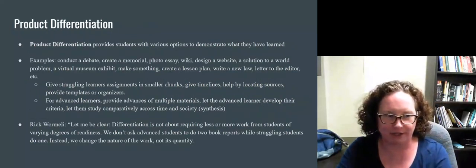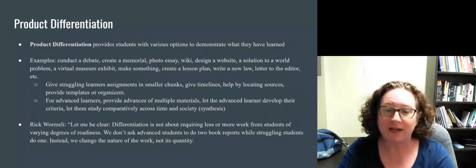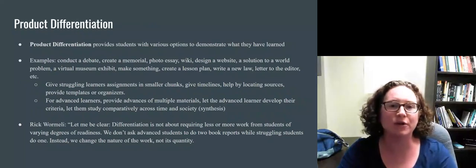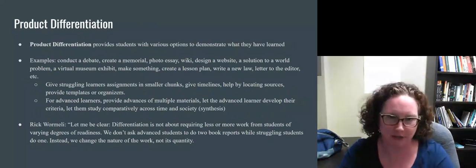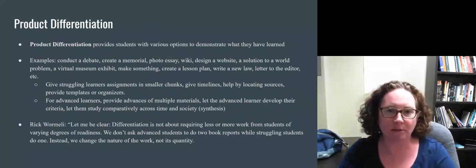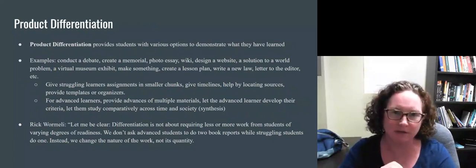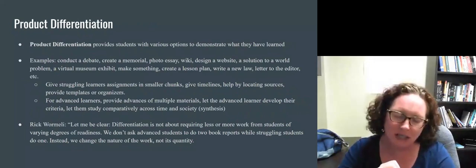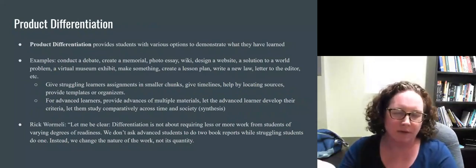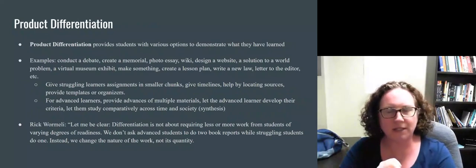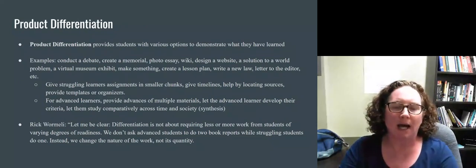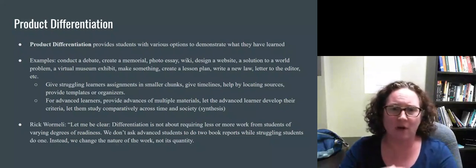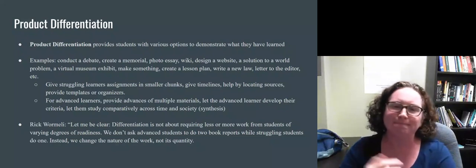Product differentiation. So product differentiation provides students with various options to demonstrate what they've learned. A lot of times in history, we think, oh, they're going to take a multiple choice test. And if we think of our end of year tests that the students have to take at state levels or various other things, it's a multiple choice test. If we think of what the College Board gives them, then it's going to be multiple choice, but also with some writing, right? SAT history, multiple choice. All of these things, we're like, okay, so that's it.